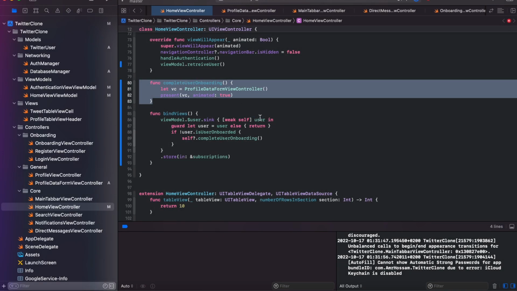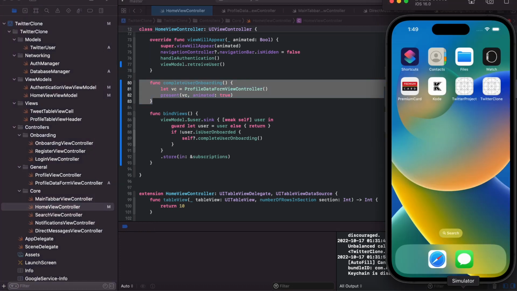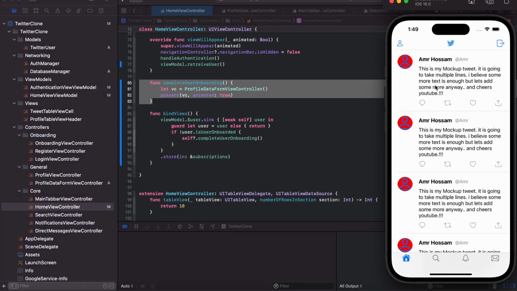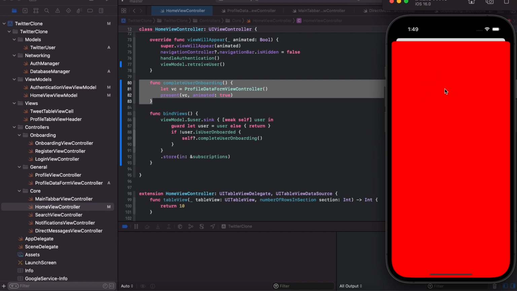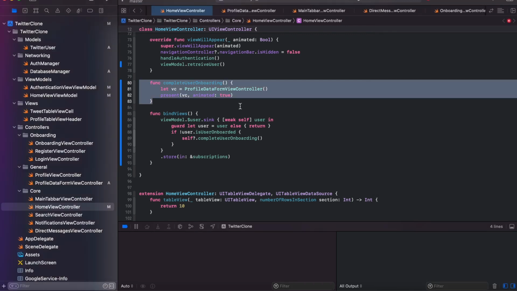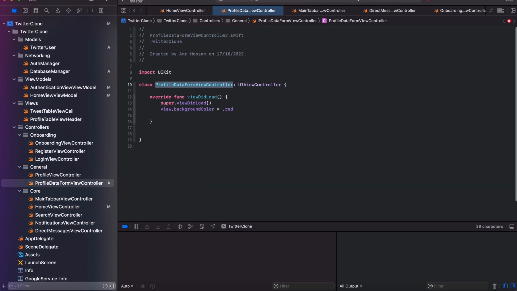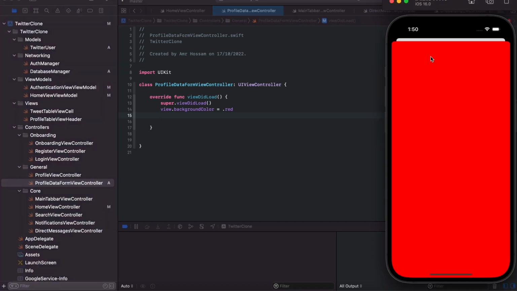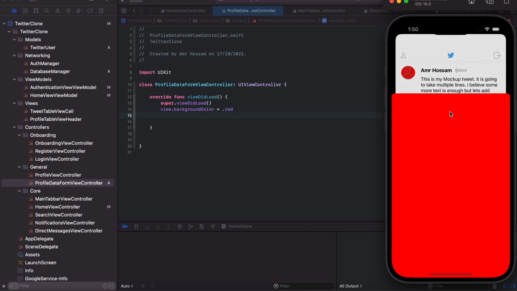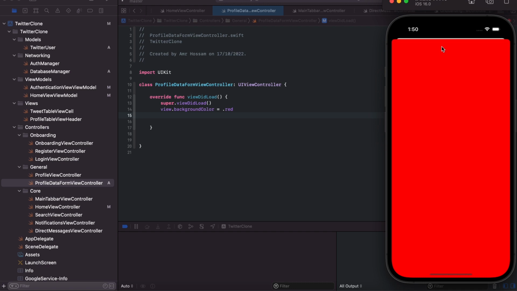So I'm going to open my simulator over here, and as you can see here, since this user is not onboarded, we are presented here with the view controller in which the user is going to provide all the information. Okay, so let's just do this. So profile data form view controller. First of all, it's not going to be dismissible. As you can see here, the user could easily skip this part and not provide us with the information. However, we just need to prevent the user from doing so.